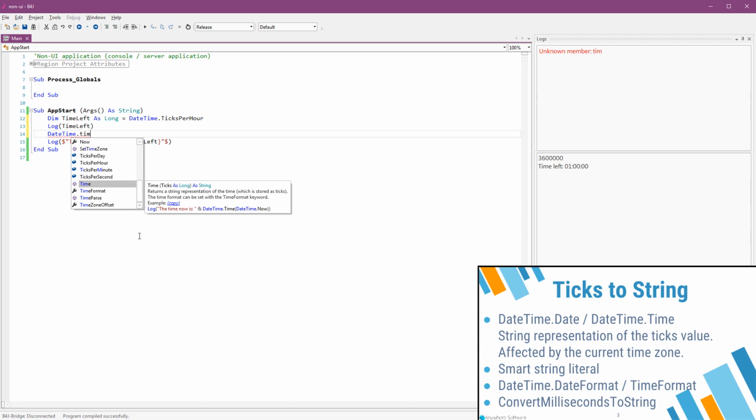The problem here is that the time method, this one or this one, they are the same, does a very specific thing. It converts real ticks to a string. In our case, the value is not really a ticks value. It's only milliseconds. It's a period, not tied to any specific date.